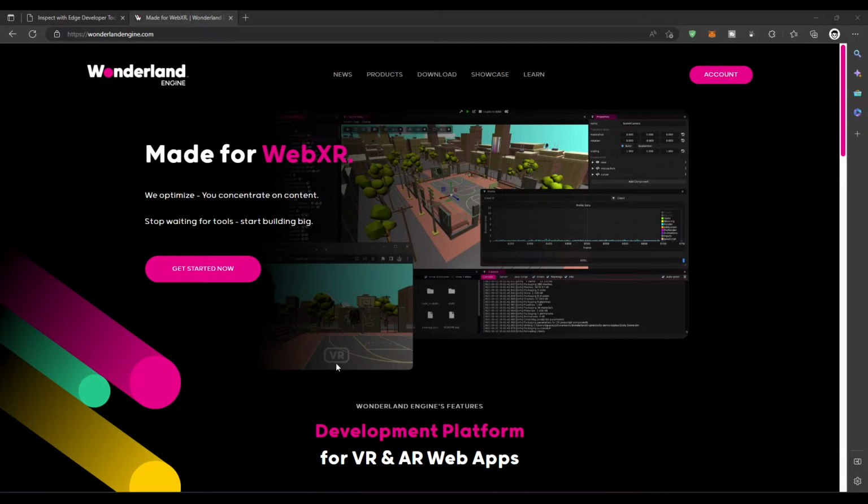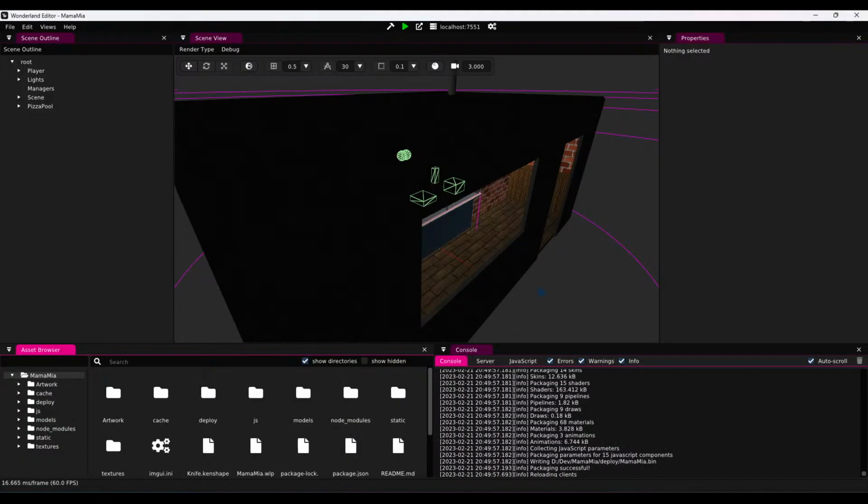I am SourceCute, and today we're going to work with the wonderful Wonderland Engine again. And we're working on a little pizza game. Well, before we dive into the game, let me show what the game looks like in VR. I think that's a great way to start. So let's head over to the VR and check where we are, and then I will explain what we're going to do today. Let's go into VR.